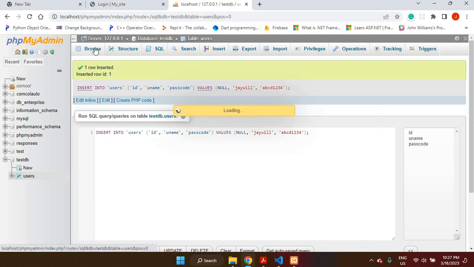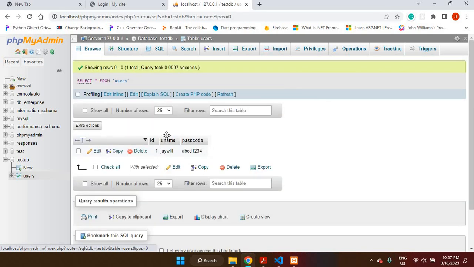All right, if I browse, the username is here, the password is here. Again, remember I had mentioned that typically, for security reasons, you would want to hash your password, but as I said, we're just working on getting the login functionality to work first, and then in another video I'll talk about hashing our password for storage purposes in our database.